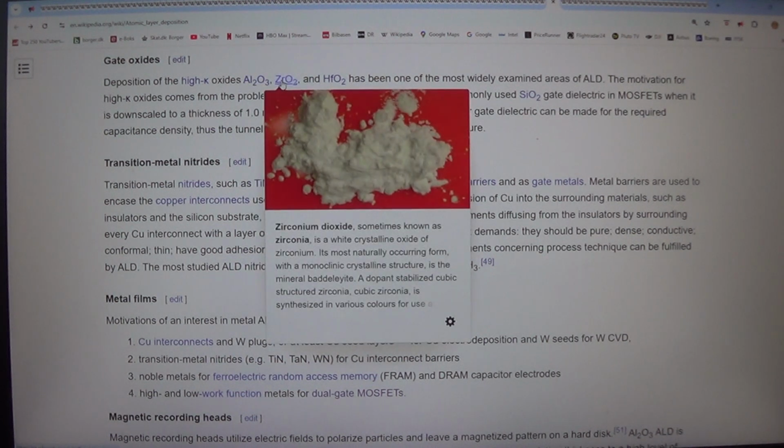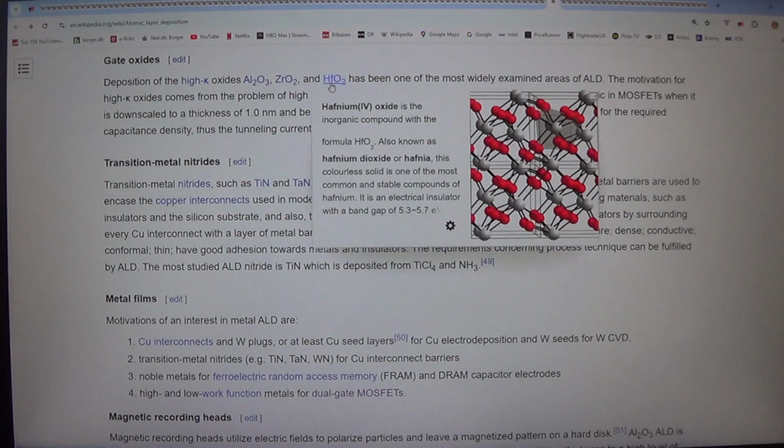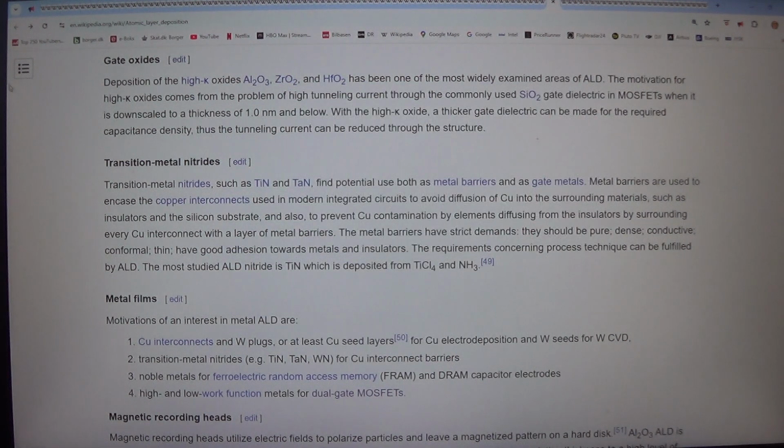areas of ALD. The motivation for high-k oxides comes from the problem of high tunneling current through the commonly used SiO2 gate dielectric in MOSFETs when it is downscaled to a thickness of 1.0 nm and below. With the high-k oxide, a thicker gate dielectric can be made for the required capacitance density, thus the tunneling current can be reduced through the structure.